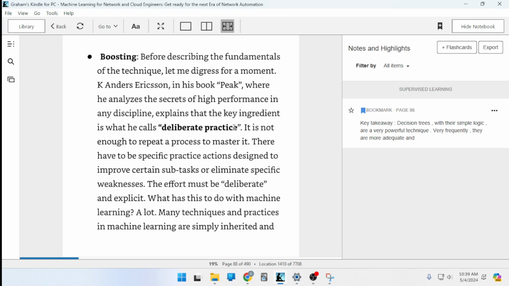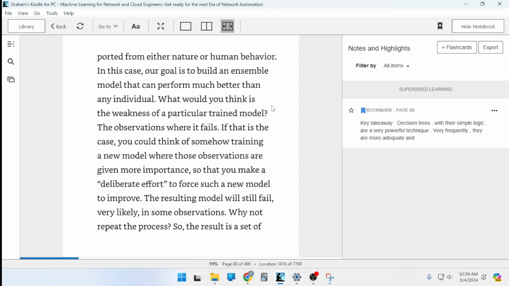What has this to do with machine learning? A lot. Many techniques and practices in machine learning are simply inherited and ported from either nature or human behavior. In this case, our goal is to build an ensemble model that can perform much better than any individual. What would you think is the weakness of a particular trained model? The observations where it fails.